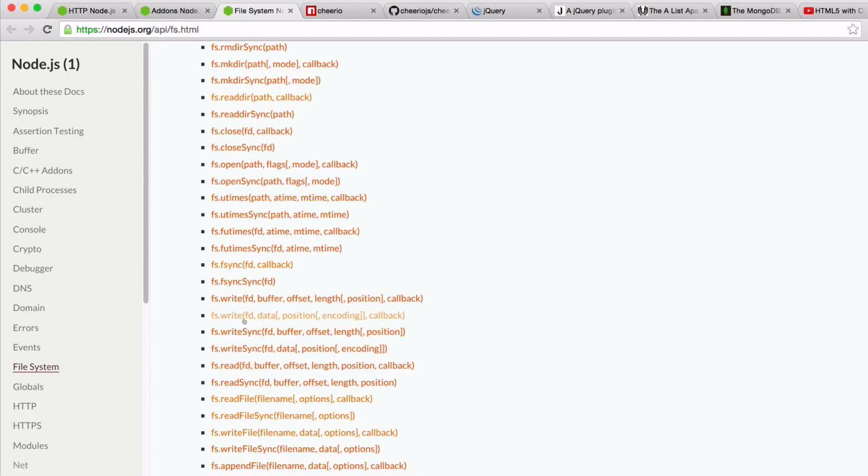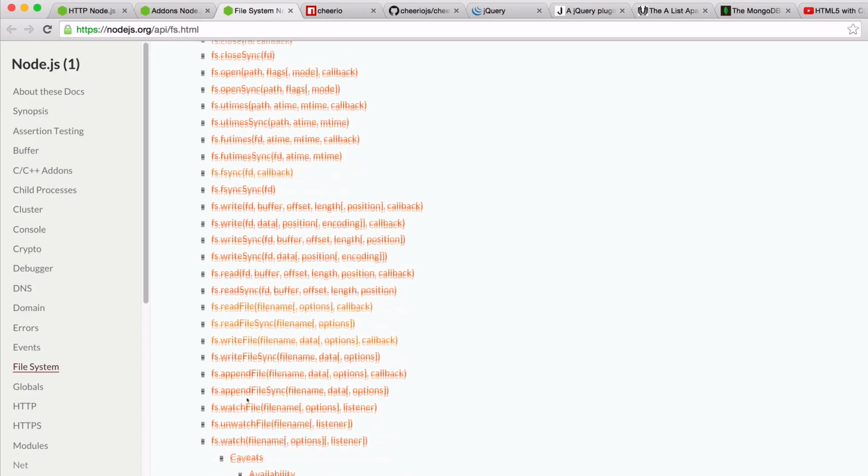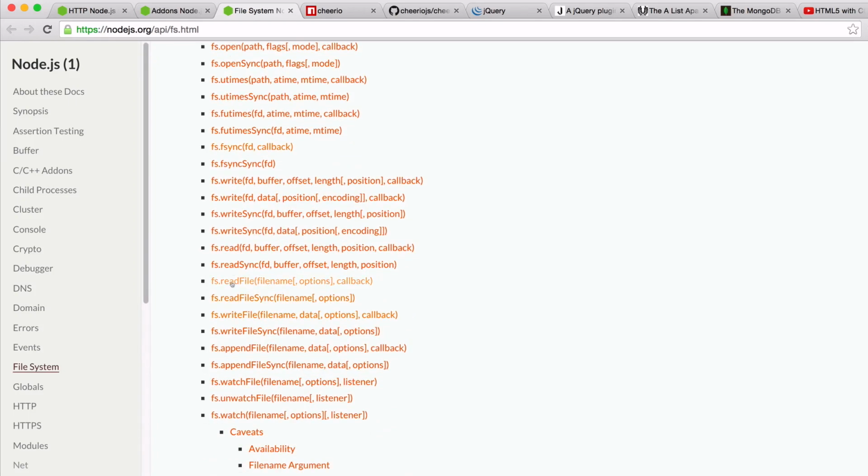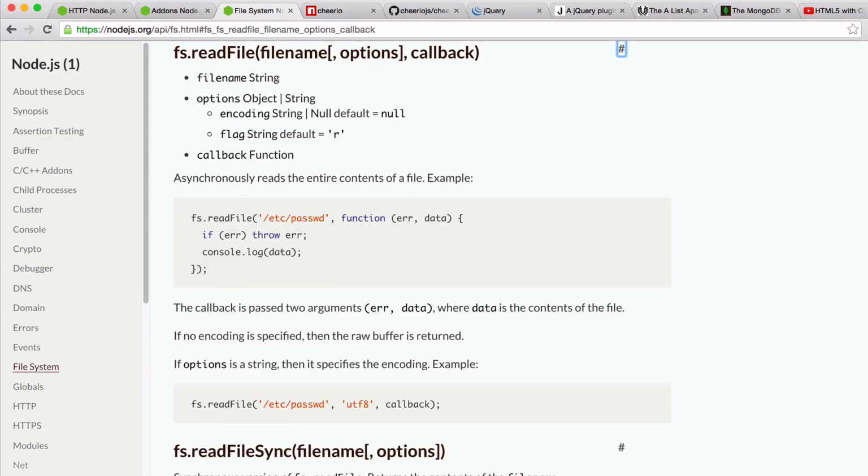File. Where did it go? Oh, okay, I didn't lose it. It's just below. I had to scroll down. So let's click on it because we will be using this method from this FS object.